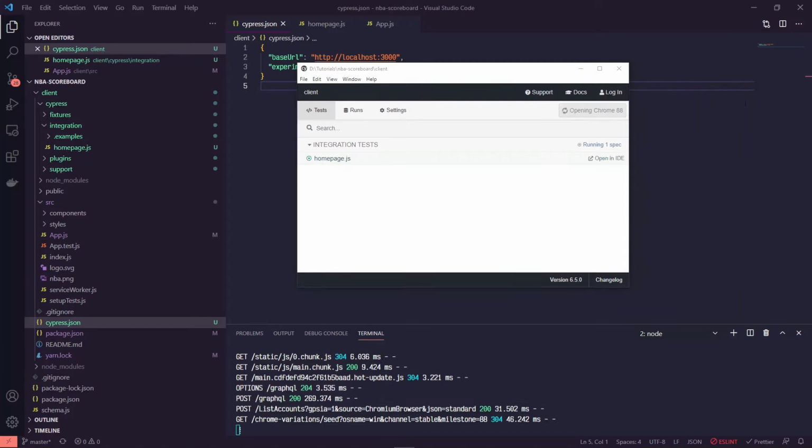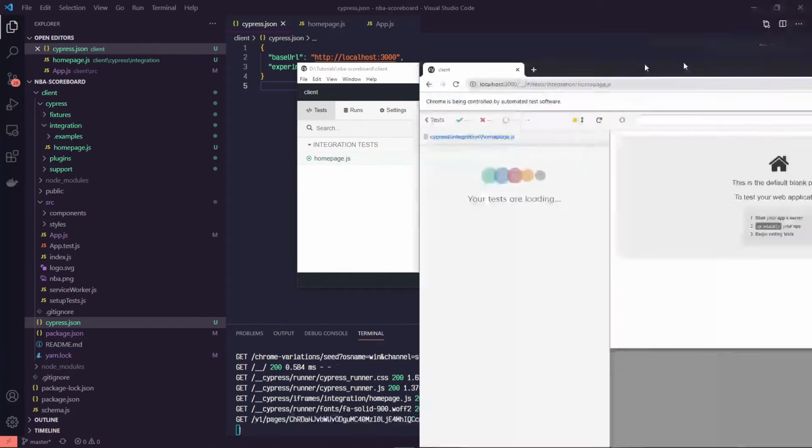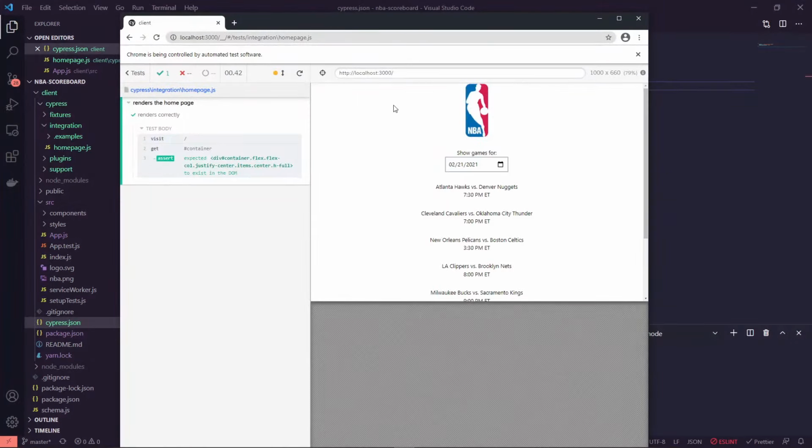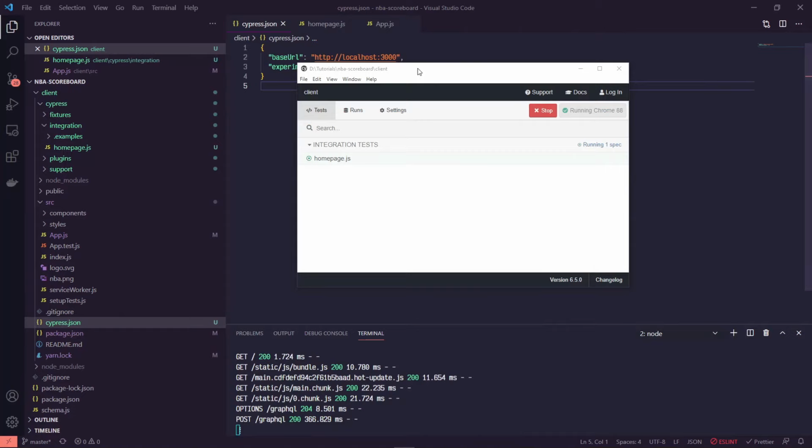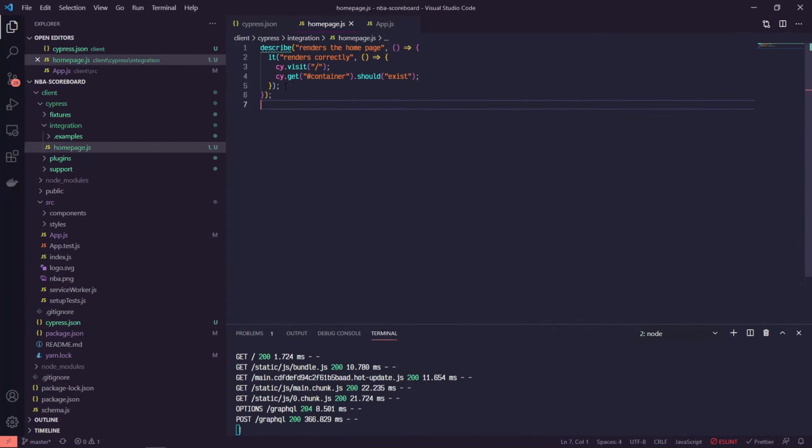And now we click on Homepage again. Okay, so we've still got our tests. So let's write a second test that we can utilize that experimental studio feature. So back to our homepage, we'll say it, and we'll say allows the date picker to be used.